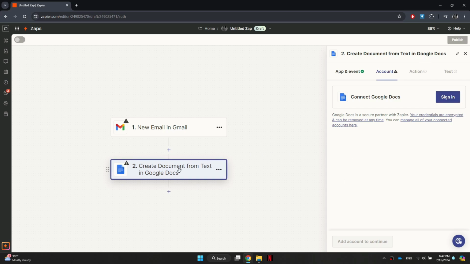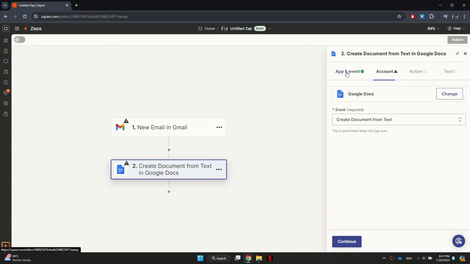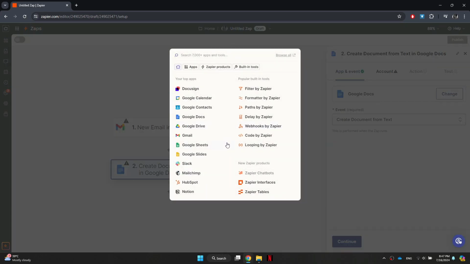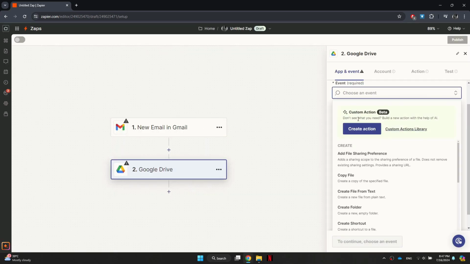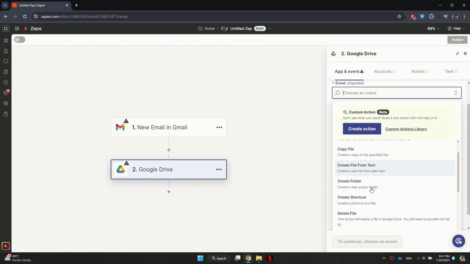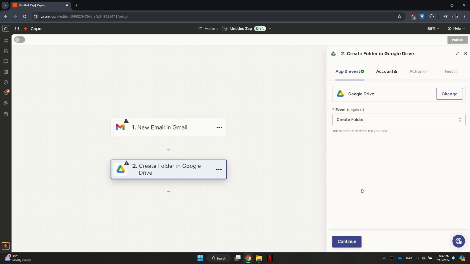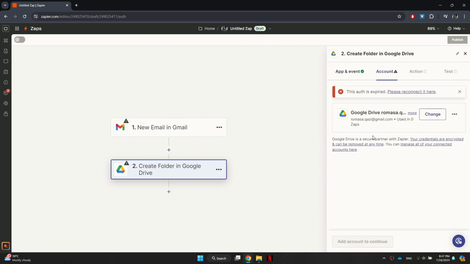After connecting both your Gmail and Google Docs accounts, you can customize the Zap further by mapping the email details to the Google Docs fields. Once you're satisfied with the setup, turn the Zap on and it will start automatically creating new Google Docs documents whenever you receive a new email.